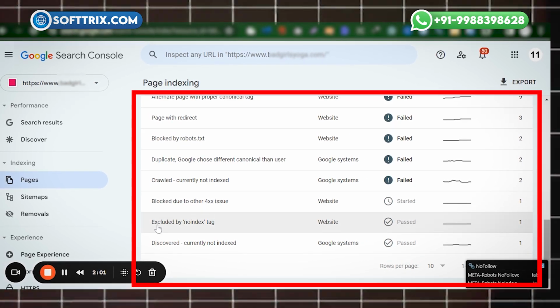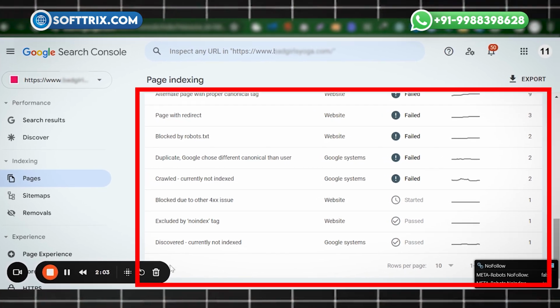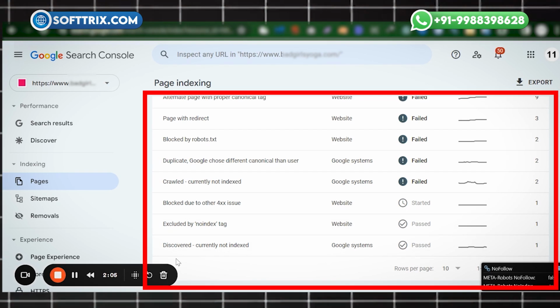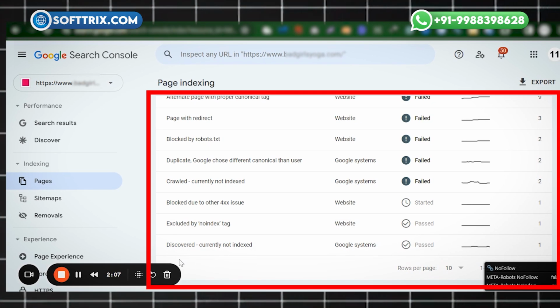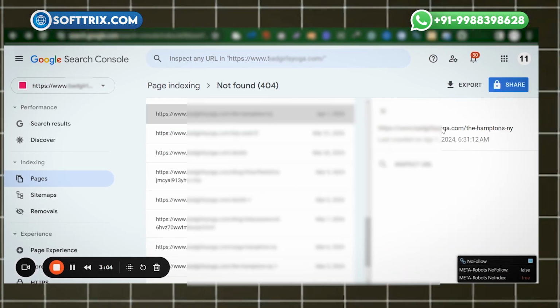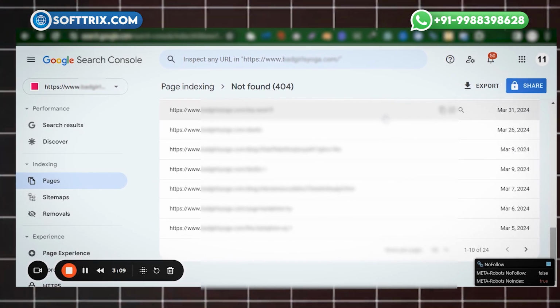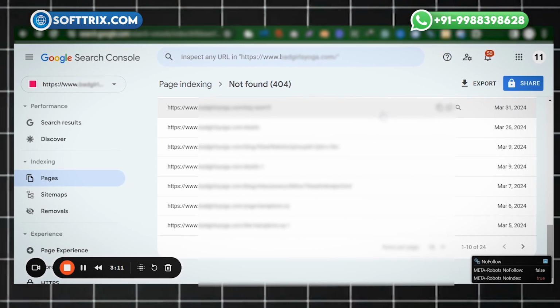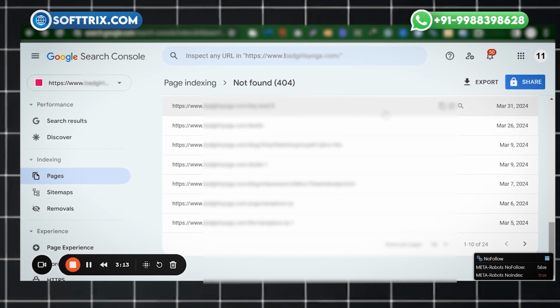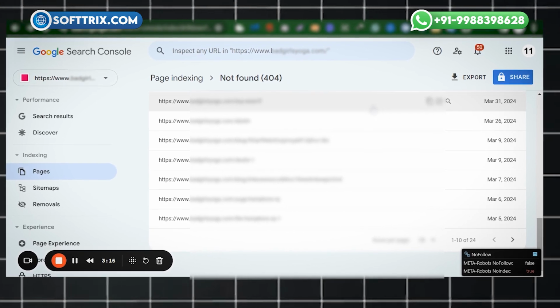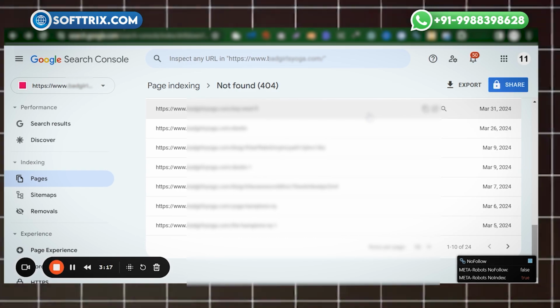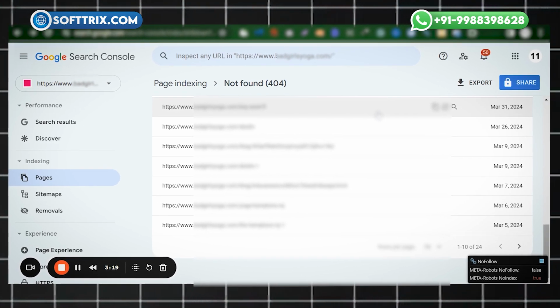then excluded by noindex tag, and lastly, discovered but currently not indexed. So this list contains the URLs which are not found and which Google currently detected as not working. Because of this issue, they are not indexed in Google as well.